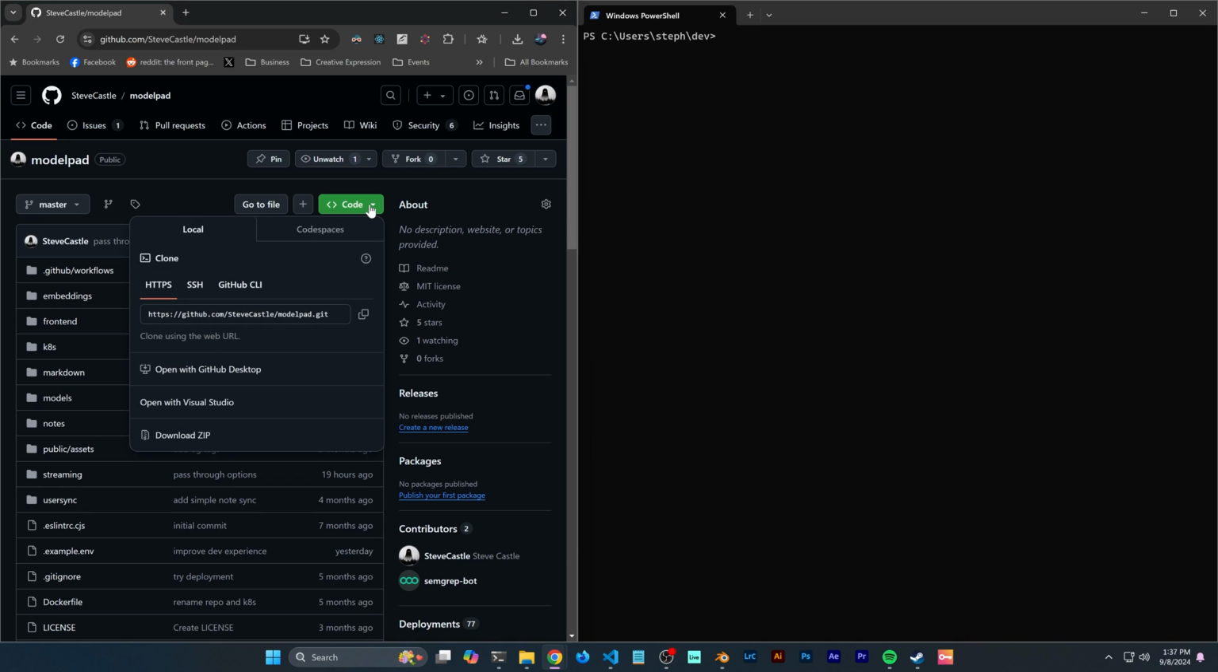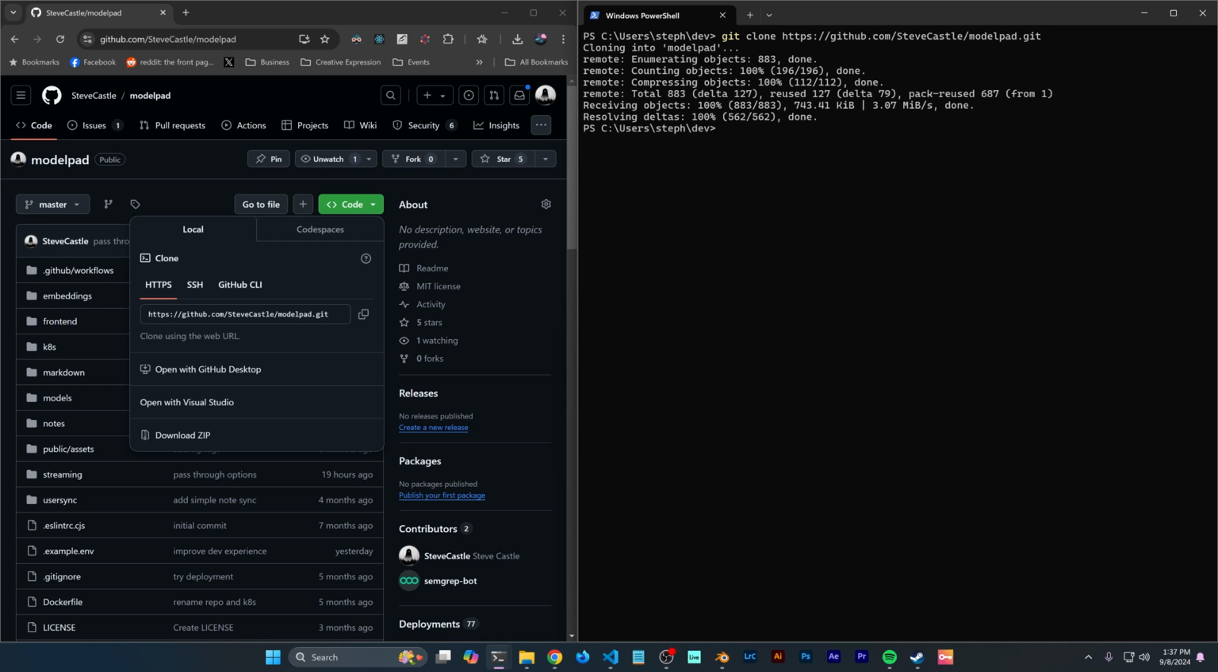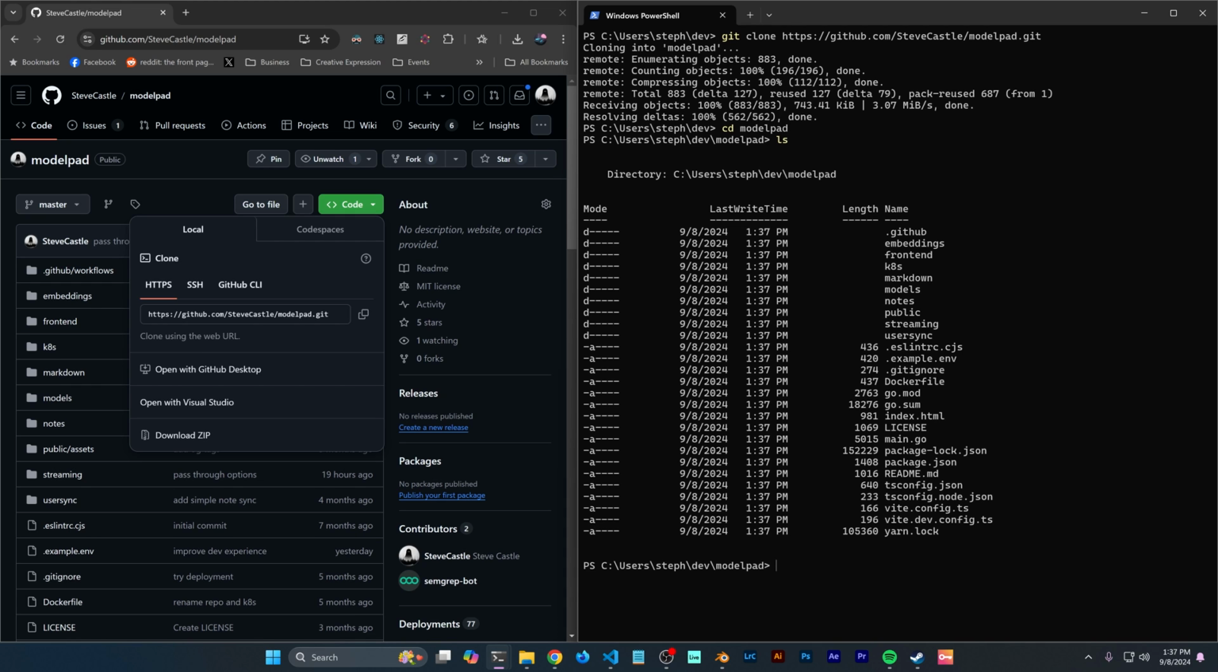Step one is to clone the GitHub code. You can use the link in the description to get to the GitHub page. Just copy that HTTPS address and then run git clone with it. That will pull down all the files, and then you can just change directory into that ModelPad directory, and everything should be in there all ready to go.